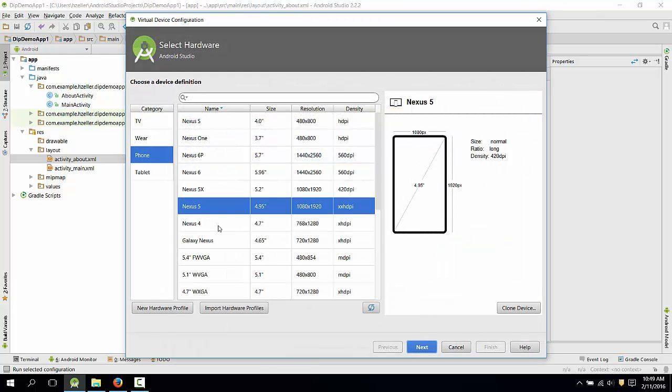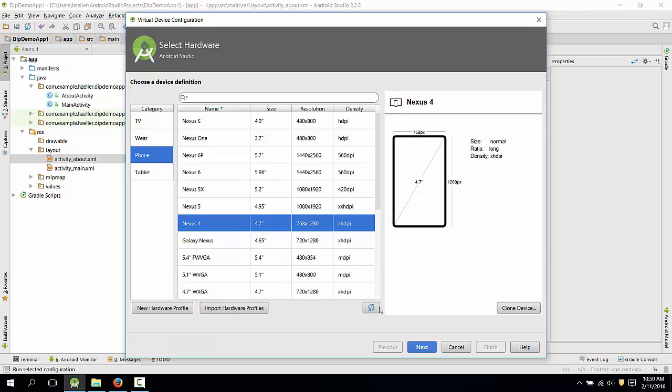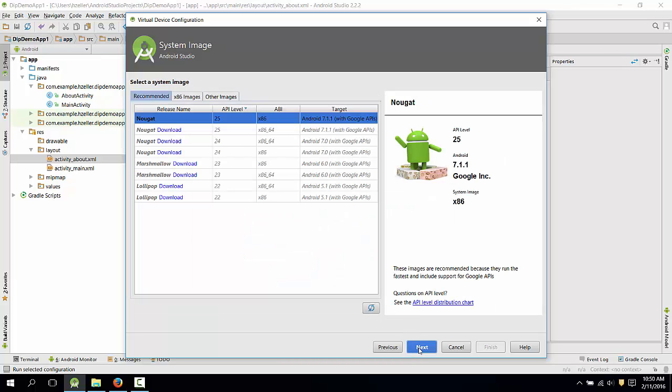It seems to favour 4, 5 and 5x in this program as the default, so I've chosen a 4. You go to Next. You can download whichever operating system you want to view this on. It doesn't change the minimum operating system that your app can be viewed on, so you may as well have a look at it on the most recent one. I've already downloaded Nougat, so we'll select that.